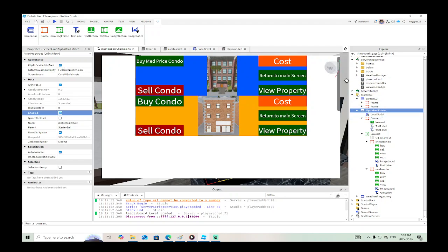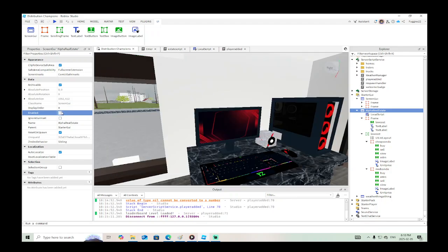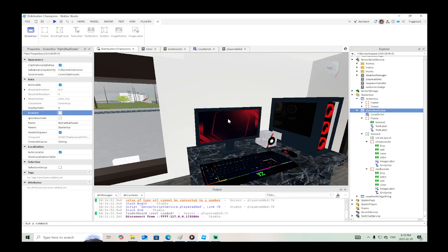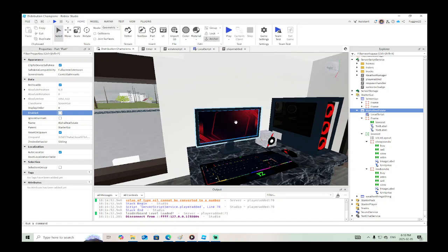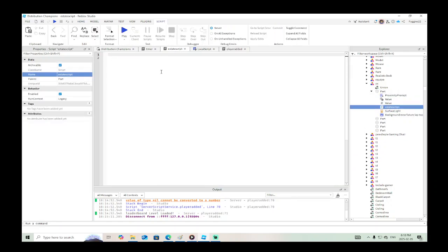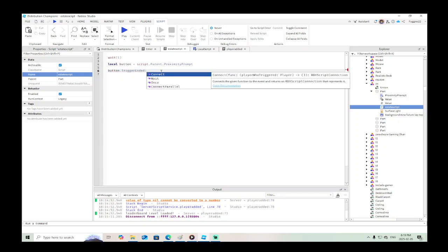So this, again, we need the name of the player. This all revolves around the name of the player. So let's start on that script. The script that we're working on now is the one that's in the monitor. This one here, this is the one that's going to give us the interface. All right, so what we're going to say is, let's just tell it to wait a second, and we'll say button equals script.parent.proximity prompt, button.trigger ended:connect function.